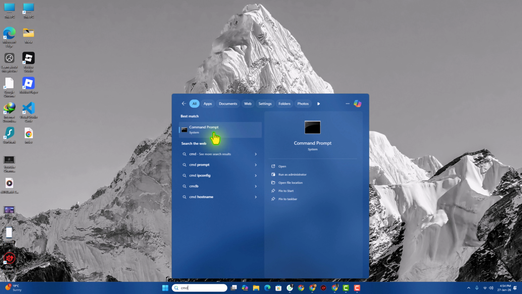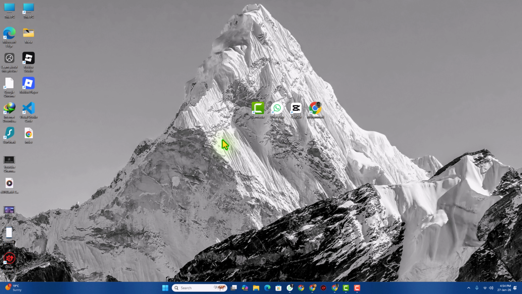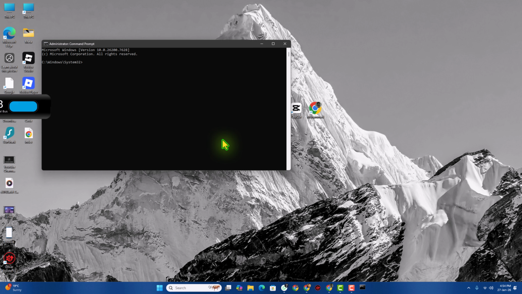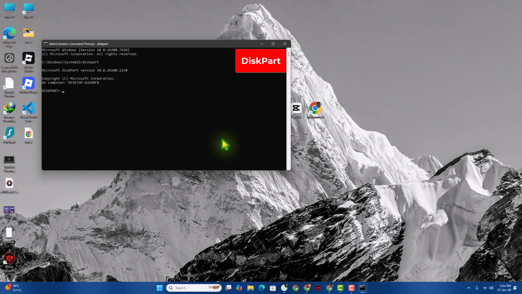Right-click Command Prompt and choose Run as Administrator. Next, plug your USB drive into the computer. In the command prompt, type DiskPart. Press Enter. Now type List Disk.